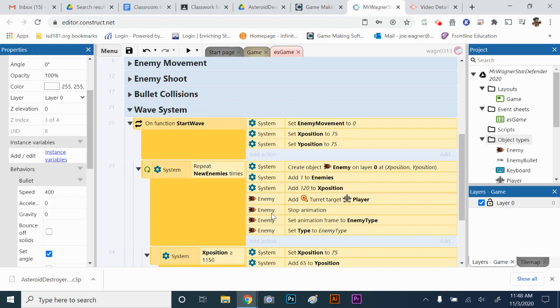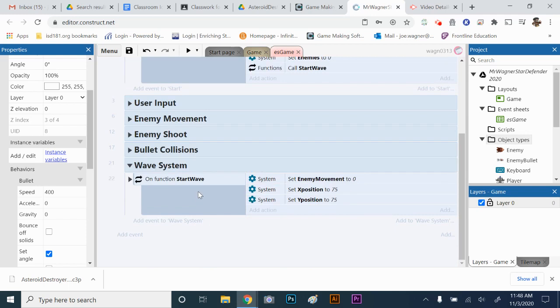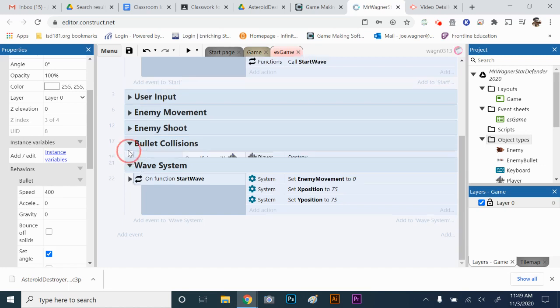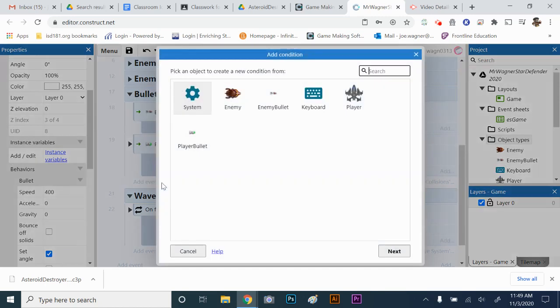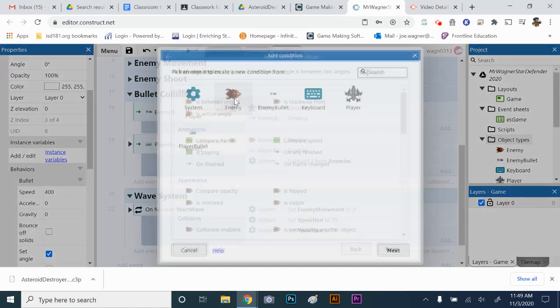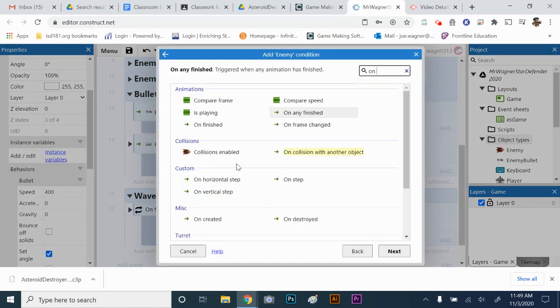All right. Now we're going to make it so that when we defeat all the enemies in a wave, it will call the next wave. So we need to make an enemy on destroyed event. I think we're going to put it in bullet collisions because that's kind of where this stuff is happening. So let's go to bullet collisions and add an event, and we're going to do enemy, and then on destroyed.